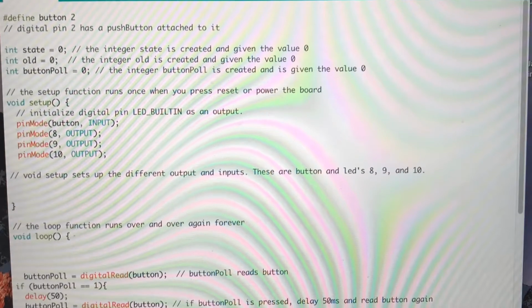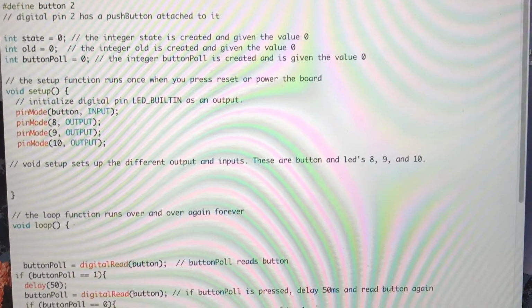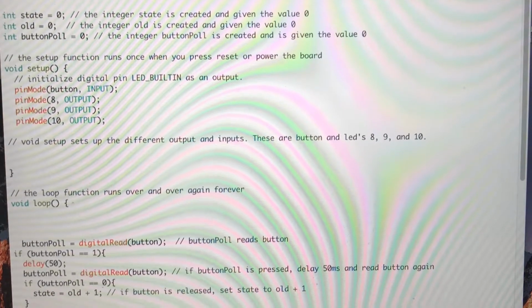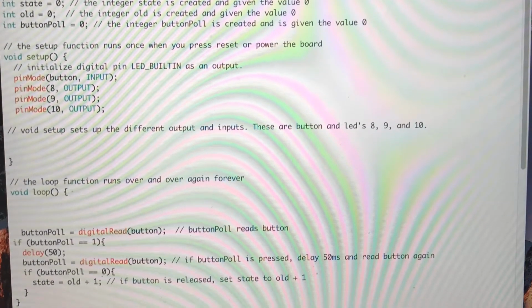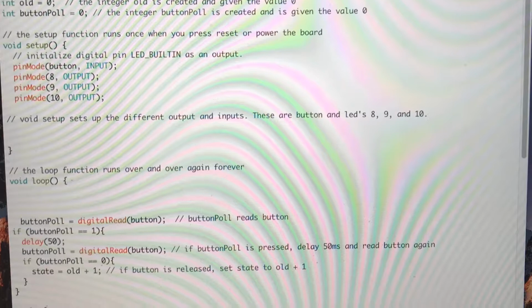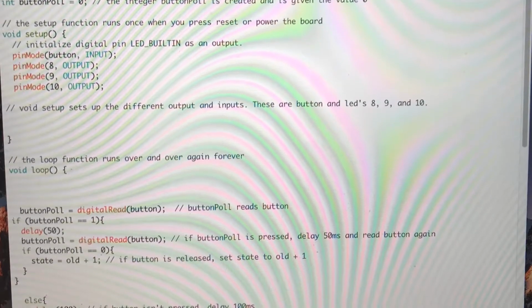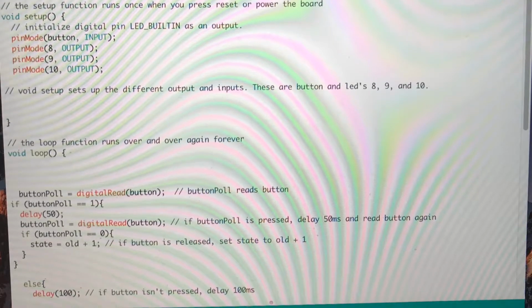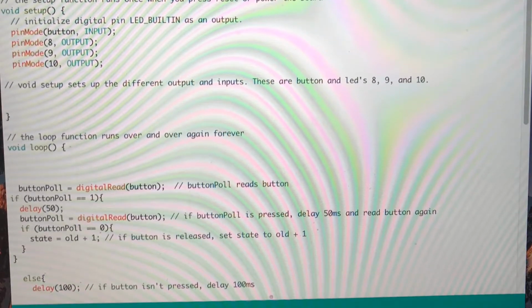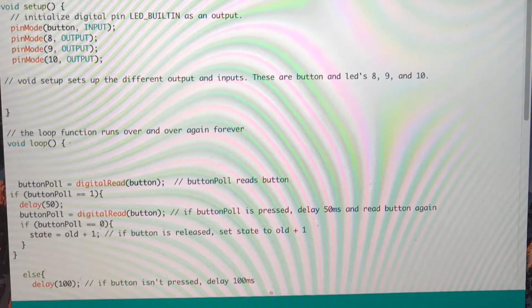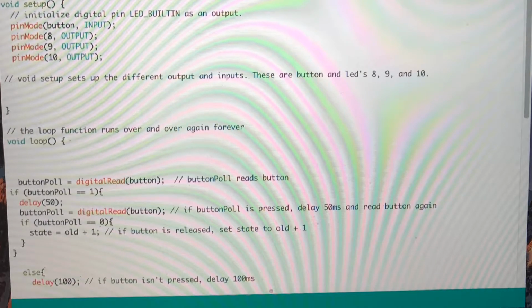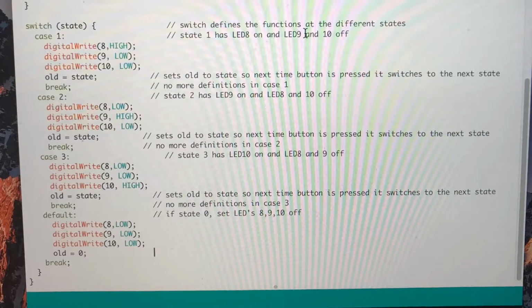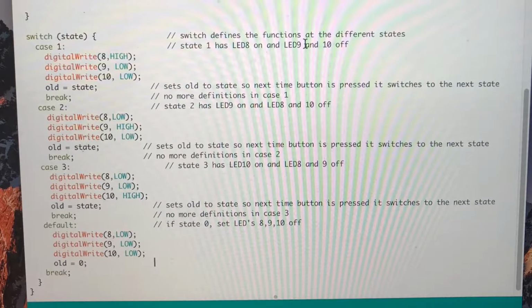Then in our code, we have a loop going for the digital read to read our button to determine if it is pressed or not. If our button is pressed and its value is equal to 1, then we have it delay 50 milliseconds and then read it again. And if it is equal to 0, that means the button has been pressed and our state is now equal to old plus 1, and it moves on to the next state. And if the button isn't pressed, it will delay for 100 milliseconds and then repeat.